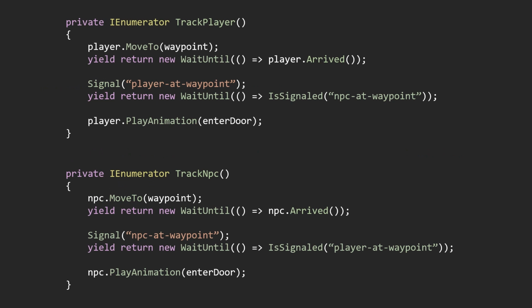As a developer, we can't know who will arrive first, so we'll have to implement a system that will let the player wait for the NPC when the player arrives first, and that will let the NPC wait for the player when the NPC arrives first. The way we do that is with this piece of code. Don't worry, I'll walk you through the entire thing.